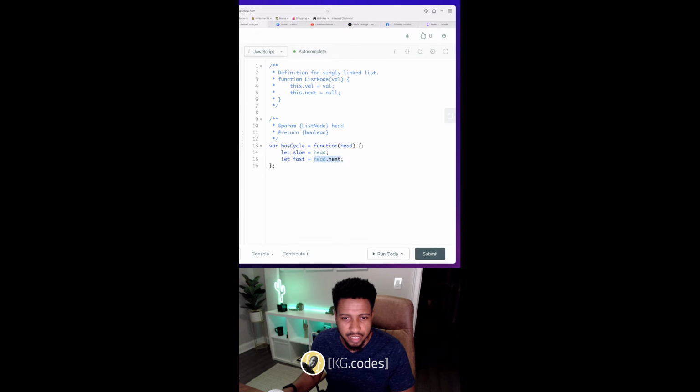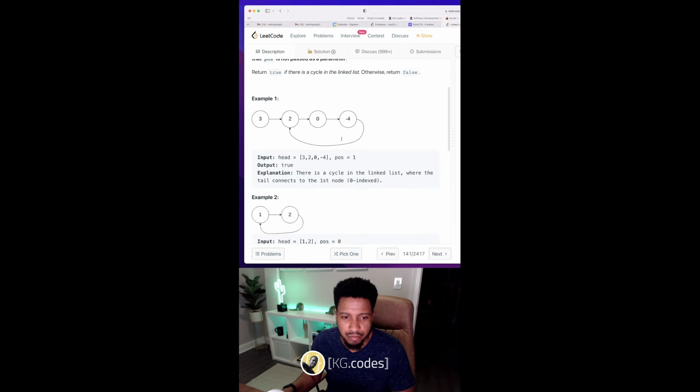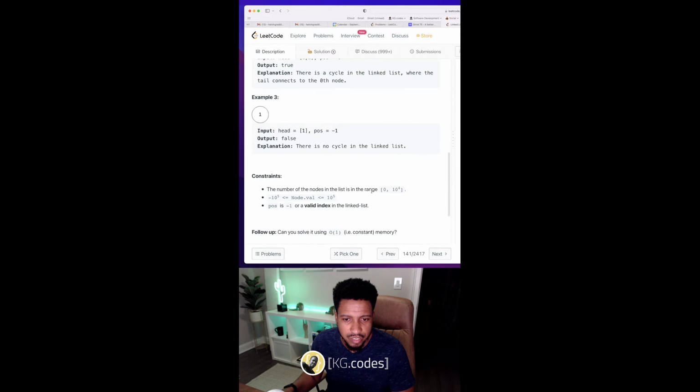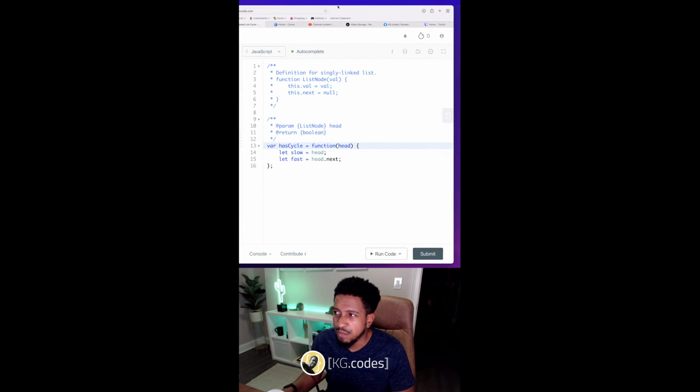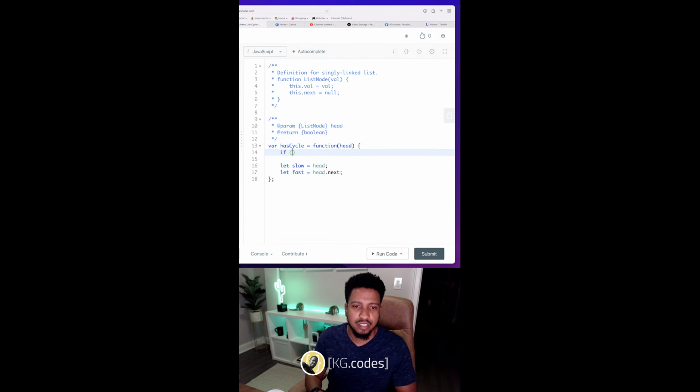But the head could be empty, because I think the problem said the number of nodes could be 0. So there could be no node. That could be null, so I think I need to check. Maybe I should have just left that out as a teaching moment, but I just thought of it, so I should put it in there.